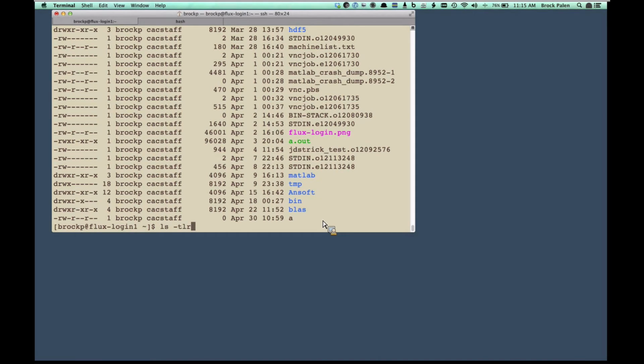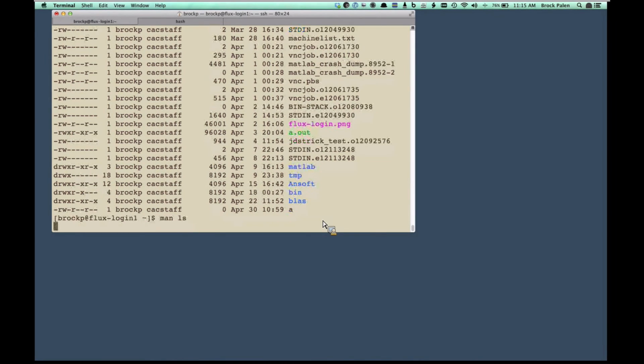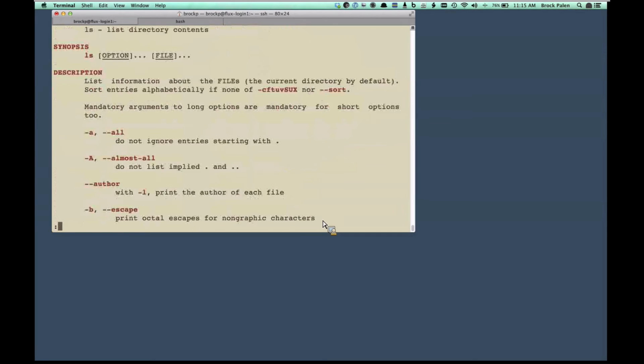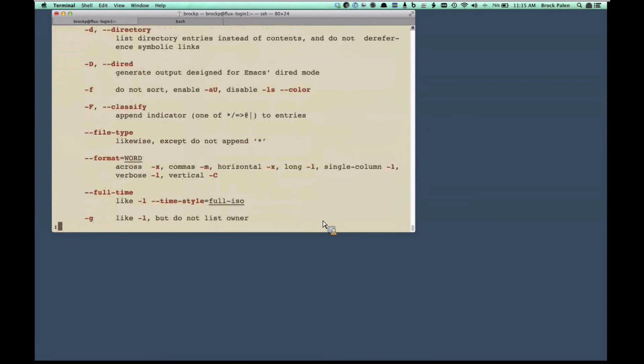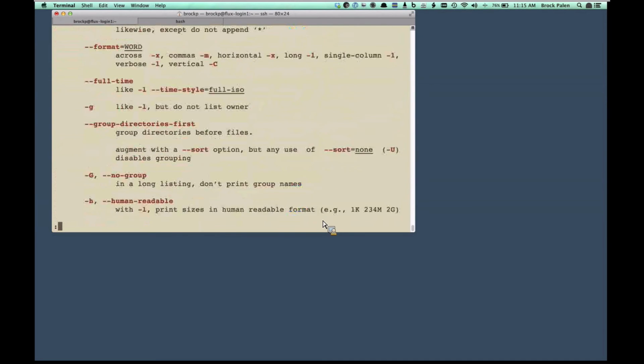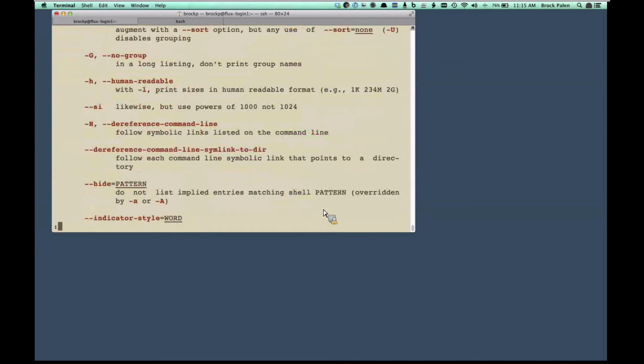There's a lot of options to ls, and a handy command for figuring out all the options for something is you can Google for it, or you can type man, which is short for manual, and then the command you want more information about. So man ls, if I hit enter, here is the manual page for ls, which has a ton of options for different bits of information. So here's your -h or --human-readable with -l: print sizes in human readable format. Example 1K, 234M, 2G.